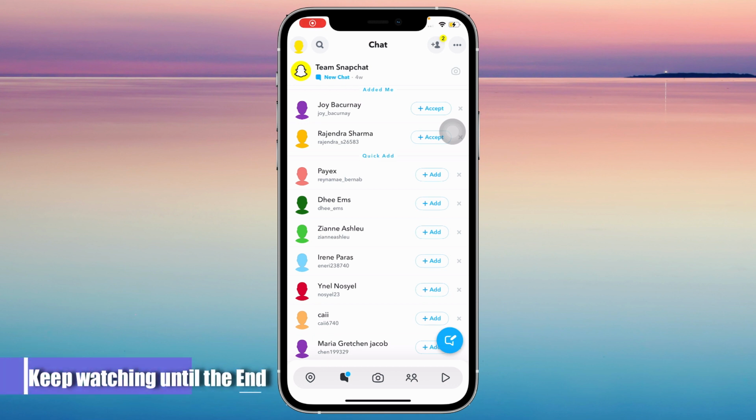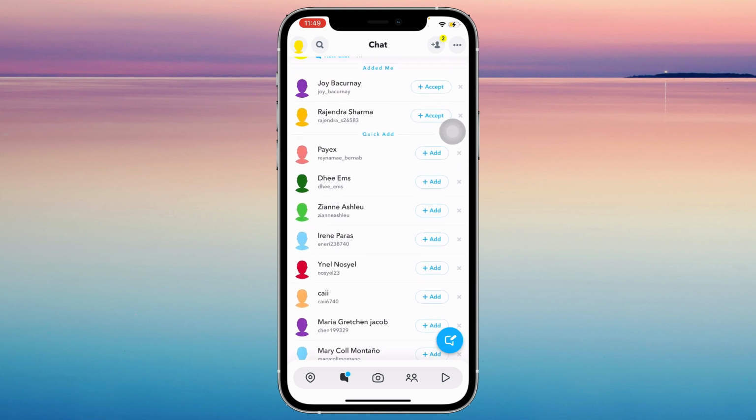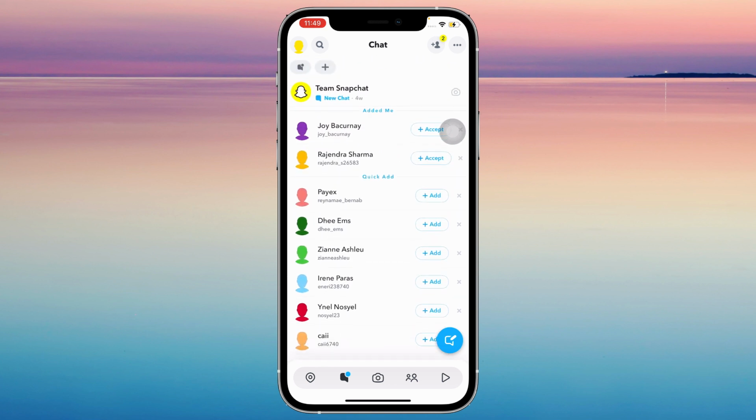Hey guys, for today's video, I'm gonna be teaching you how to get rid of the annoying Snapchat AI bot. So with this tutorial, you're gonna be able to remove that bot. As you can see, I'm already in Snapchat, so go ahead and open Snapchat.